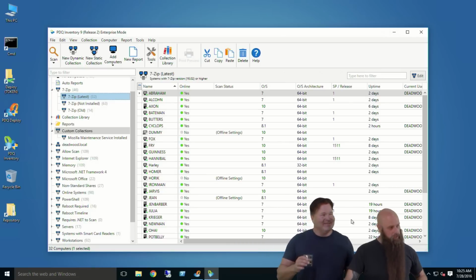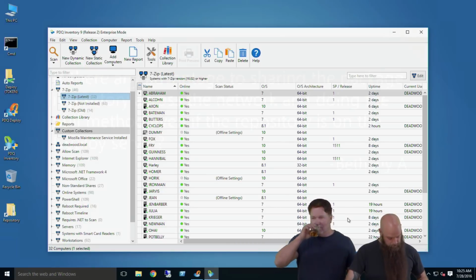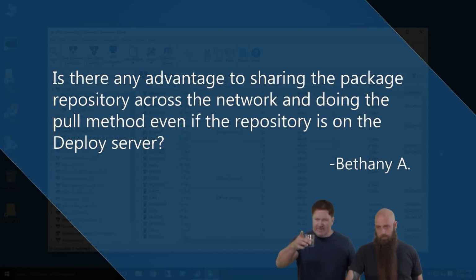Do we have another question, or should we just move on down the line? All right. Bethany A. has a push-pull question. Is there any advantage to sharing the package repository across the network and doing the pull method even if the repository is on the deploy server?